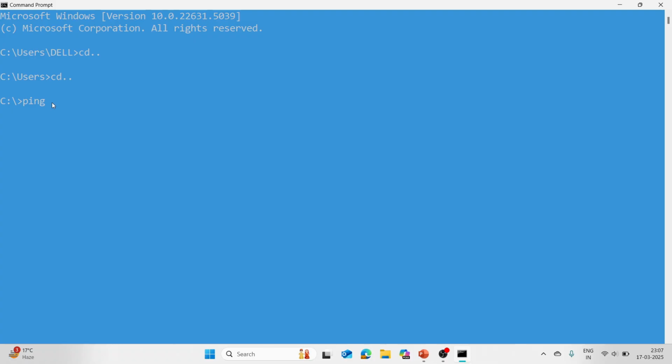Now the very first networking command is the ping command. You just write ping. For example, you need to check whether you are connected with the internet or not. Most commonly, users open google.com to check whether the internet connection is working properly or not. But this is not the right way.